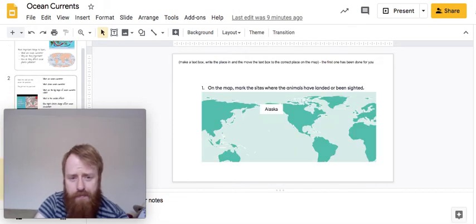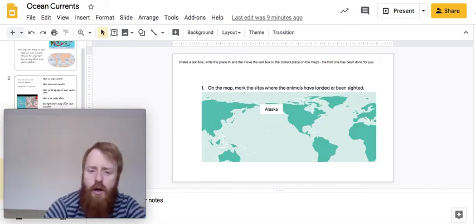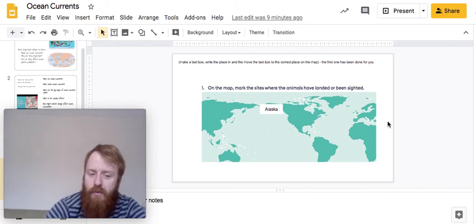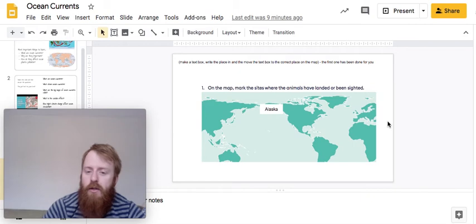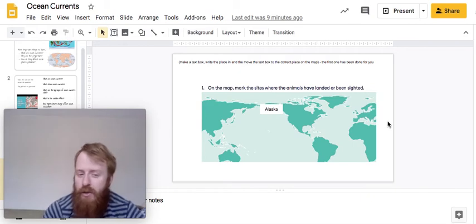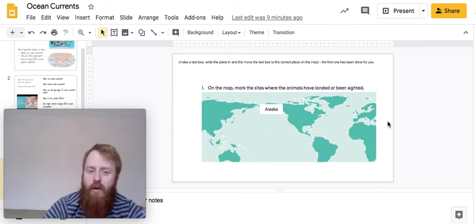Okay, this one, you are making text boxes to label all the places around the world where these ducks landed. They landed on the beaches. So you might have to use Google Maps or an atlas to help you with that. Obviously, you just make a text box up here, and then you type in whatever you want, and then you'll be able to move it around onto there.